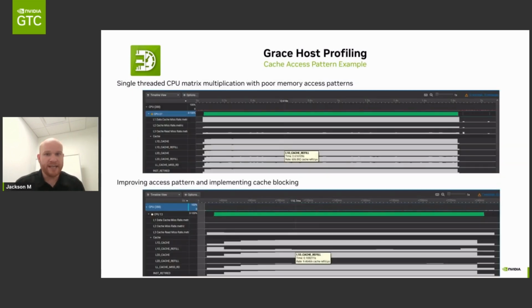Let's just look at a quick example, not terribly interesting, but kind of the canonical example for performance: a matrix multiplication. It's running just on the host here. We're not talking about the GPU, but we have a single-threaded CPU matrix multiplication, and we can see here that the L1 data cache refill metric is very high, meaning that we're not hitting in our L1 cache very often, and we have to go beyond it.